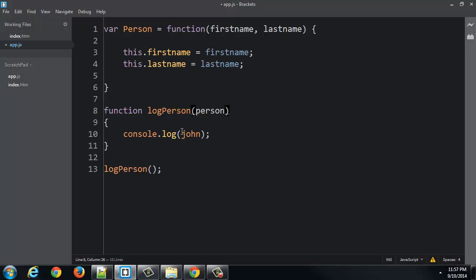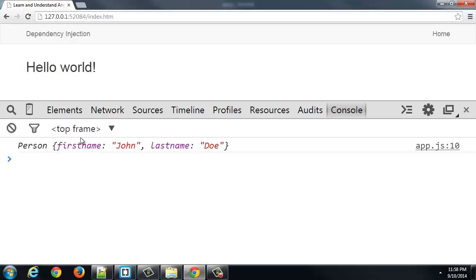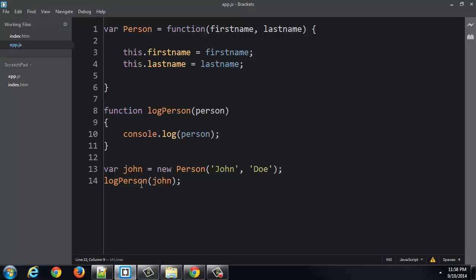I'm going to accept a person object as passed to my function, and I'm going to create the person outside the function and pass it to the function. Refresh, same thing. That's dependency injection. I know what you're thinking. What? That's so simple. All it is is passing the object to the function instead of creating the object inside the function? Yep, that's all it is. But it's actually pretty important.